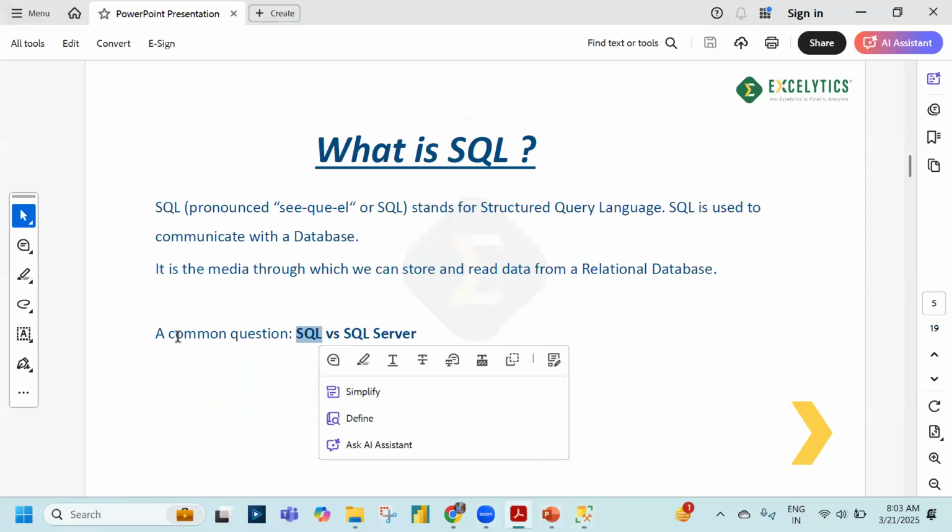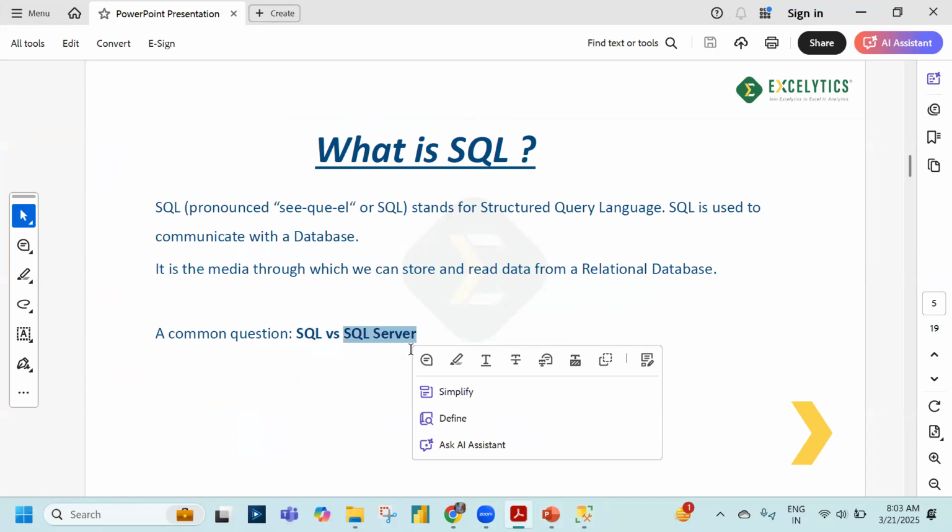What is SQL? It's a language. What is a server? Server that manages the database, right? And why do we need to talk to the server in SQL language only? Because it's a common language.